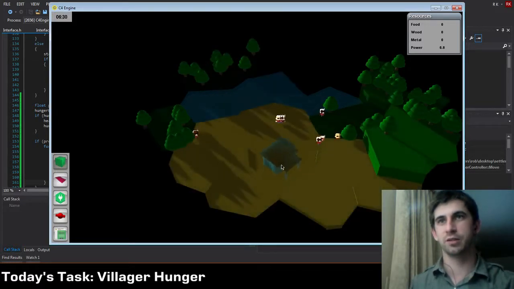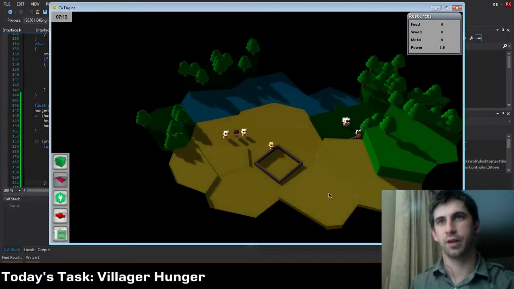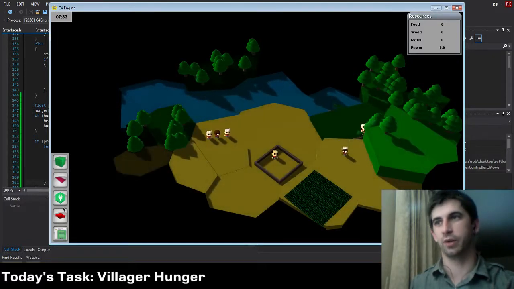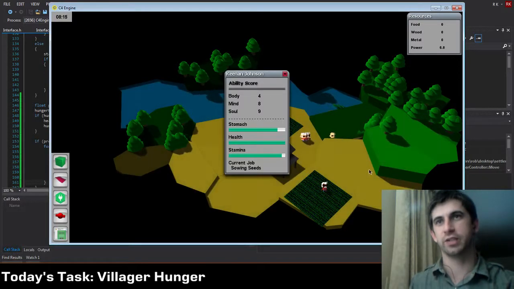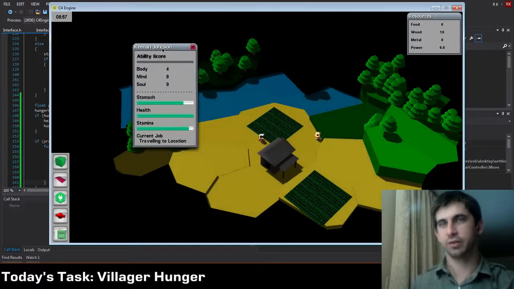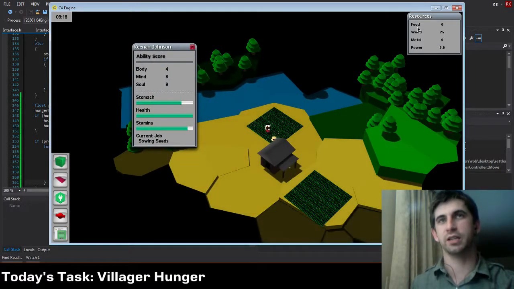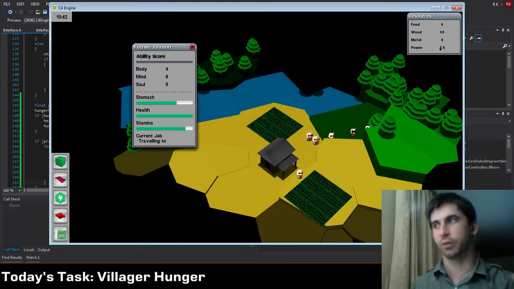Which means we're going to have to build ourselves a storage barn, and then we'll have to put down a farm somewhere. I'm going to put down a couple farms just to make testing this easy. So here's this guy. And you'll notice his hunger's going down, and he's taking the time to put food into the storage. Here goes the food storage, and he's actually putting it away, which is fine.